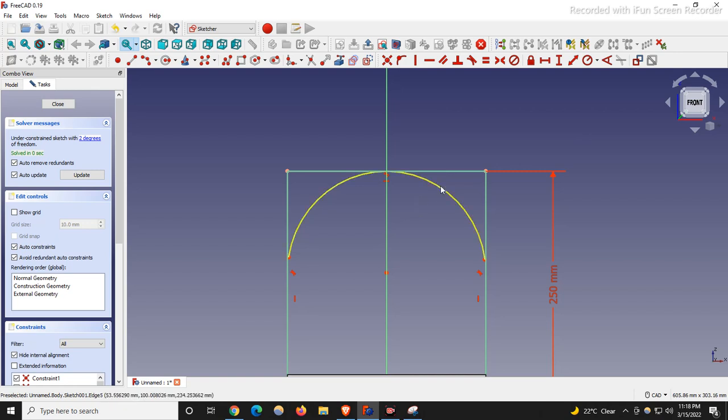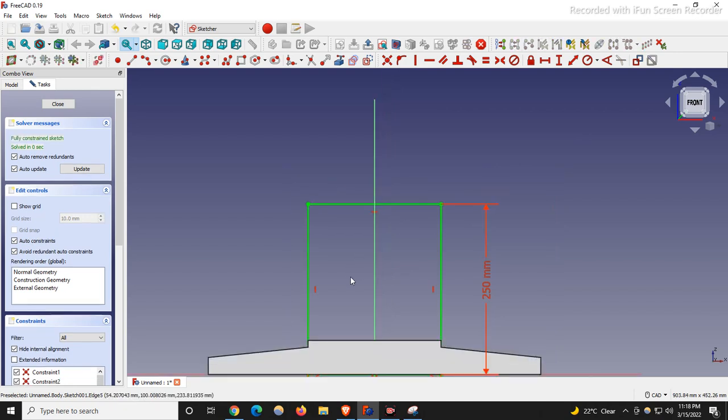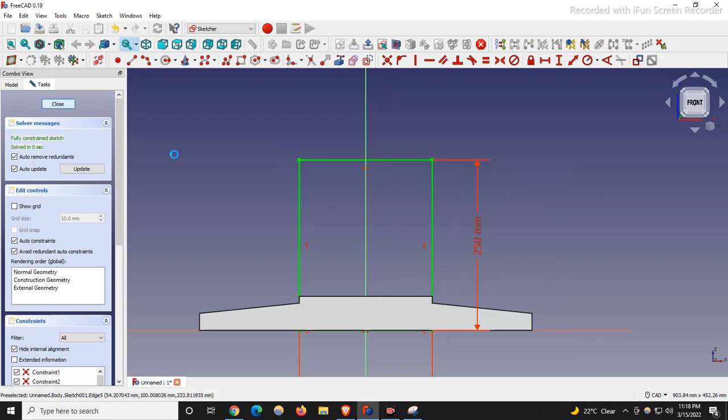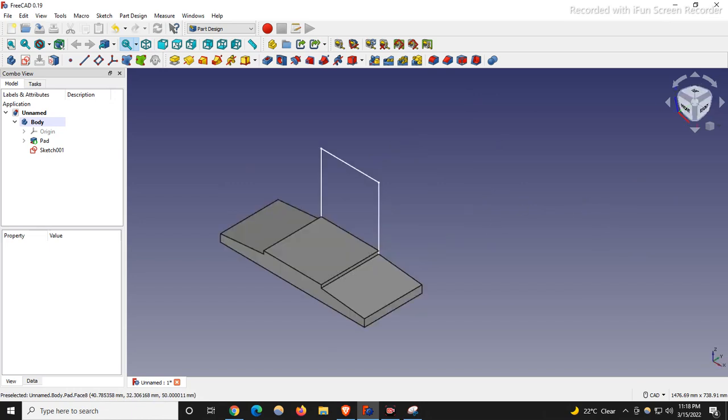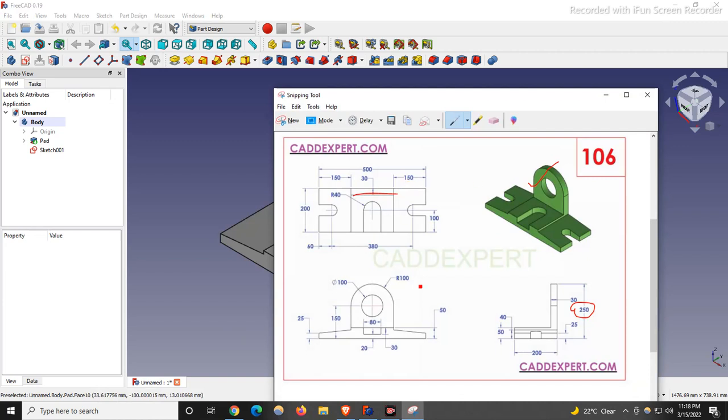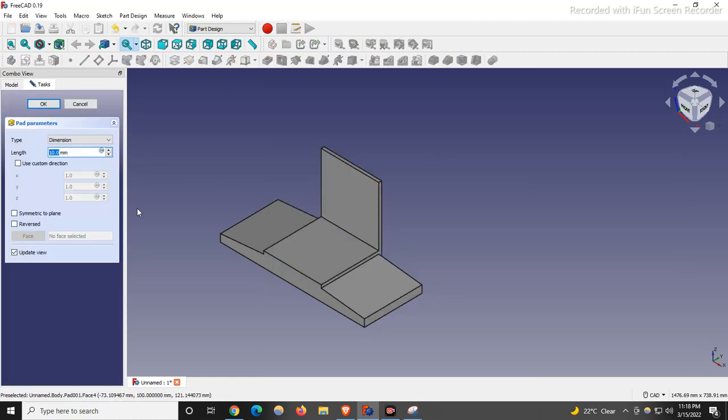So what we will do, the simplest method is, we will not make a sketch there, we will directly make it in the 3D model because that will be less time consuming. So press 0. Now our thickness of this pad is, so where is the thickness given, so yes, here is the thickness, it is 30 mm. So we will go to the pad and make 30 mm.